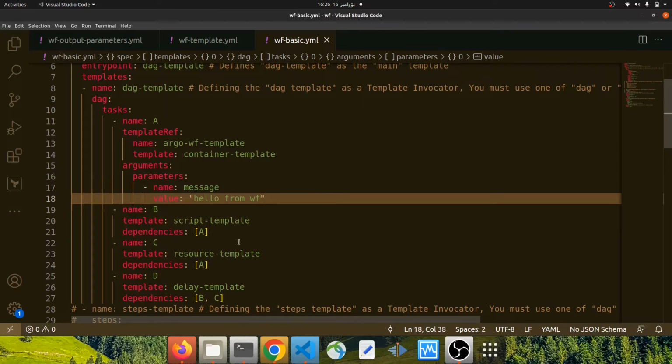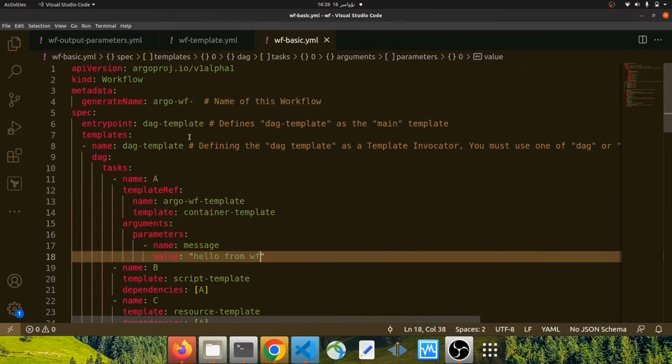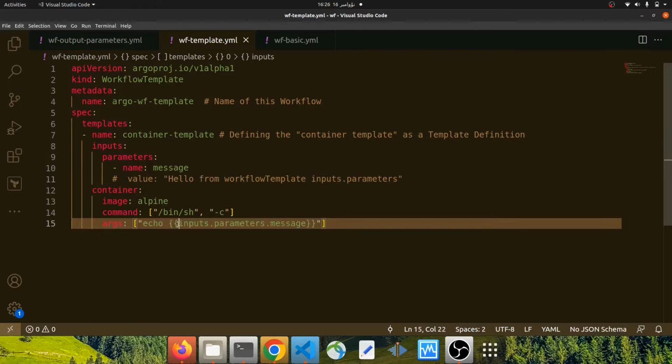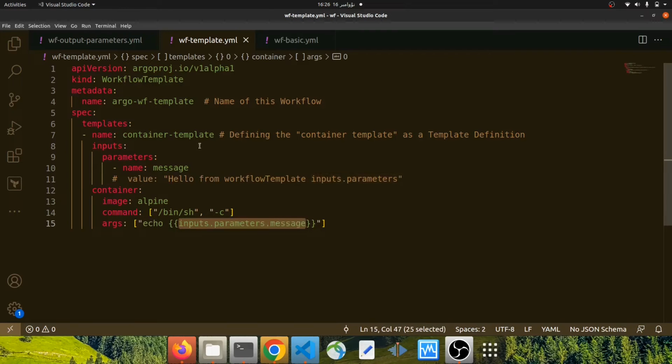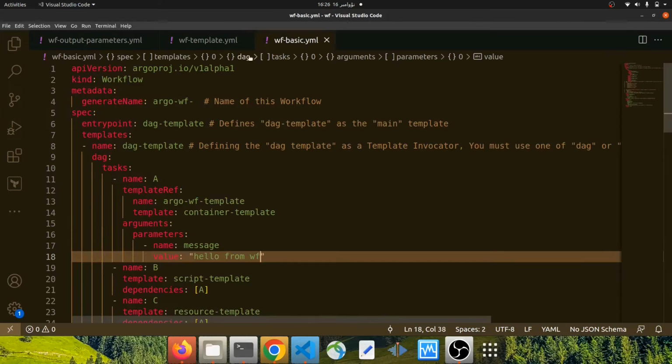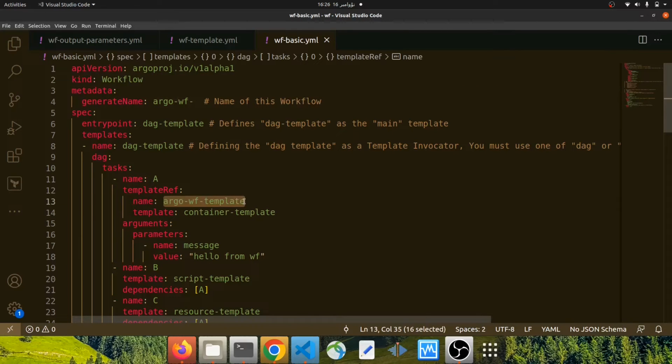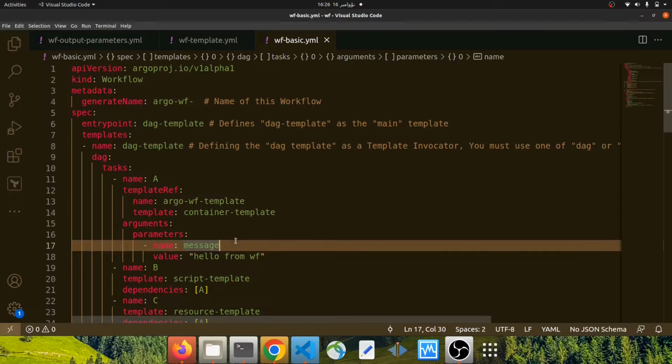Okay, so I'm defining the value inside workflow. The value is commented out in WorkflowTemplate, but I'm using inputs.parameters.message in WorkflowTemplate, but the value is inside workflow when I'm calling and referring to our WorkflowTemplate. Very good.